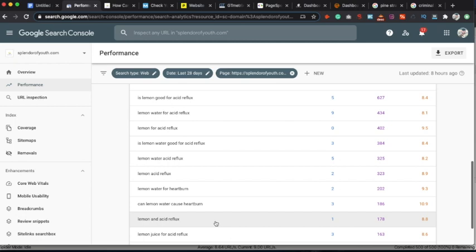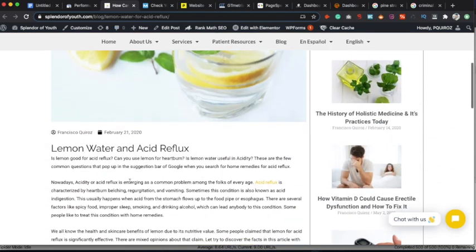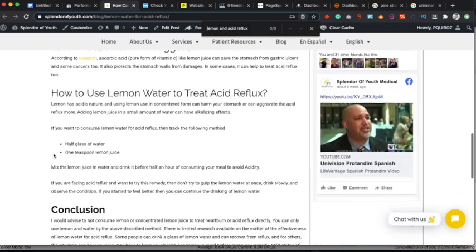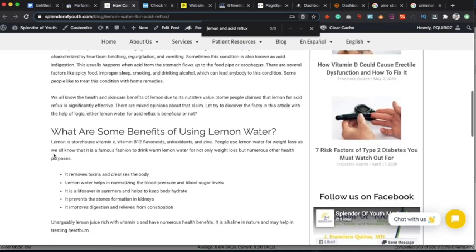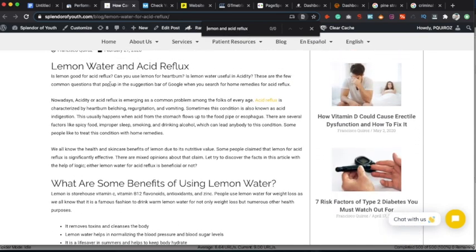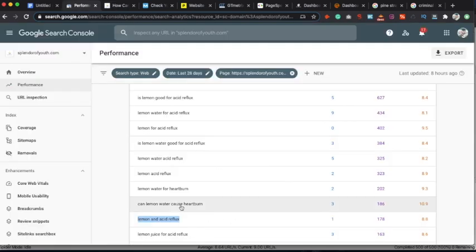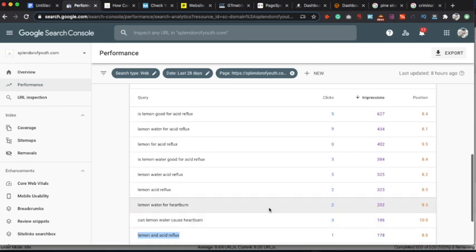So for an example, let's go ahead and take this keyword down here, lemon and acid reflux. I'll just copy that. Let's go to our article and we can Control F and then let's just paste it in here. And you can see that I don't actually have this keyword anywhere in this article. So that's probably something that I would want to look into, right? I want to make sure that this keyword is within the content so that we could improve our performance for this keyword and possibly get higher rankings to get some more traffic, right?